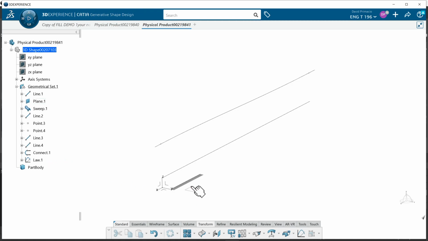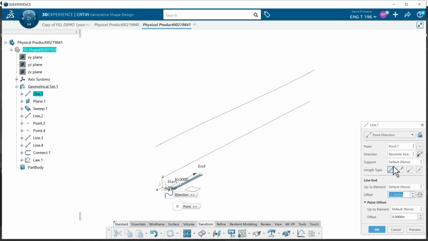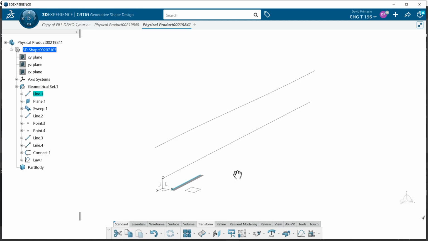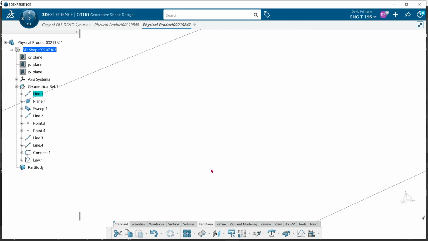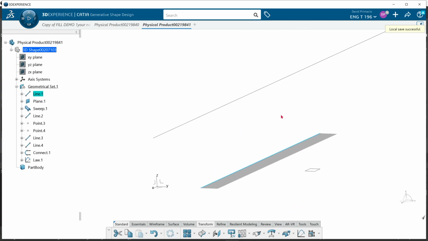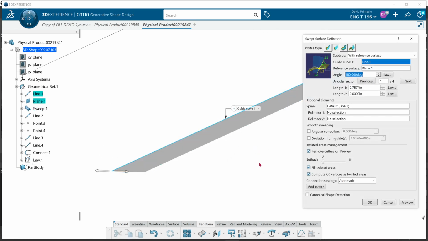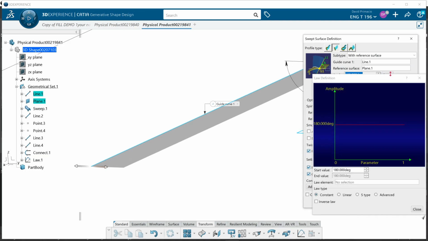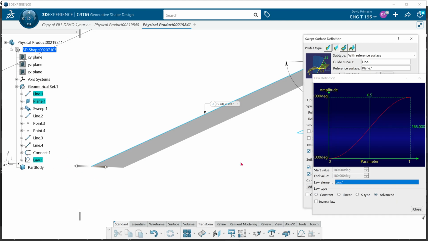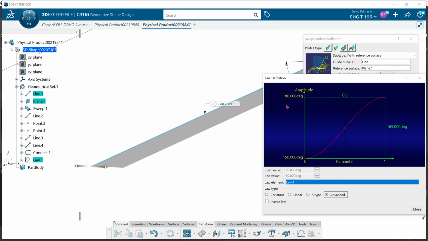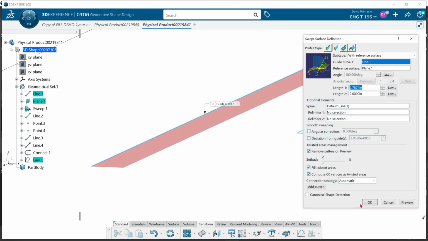With that law created, I should be able to double click this existing surface, which I missed. That's why you gotta zoom up on things so you can see them. Double click this surface and go to law, advanced law, pick my law number 1. I'm going from 180 to 150. Right dead center is 165. Select OK. Preview that.